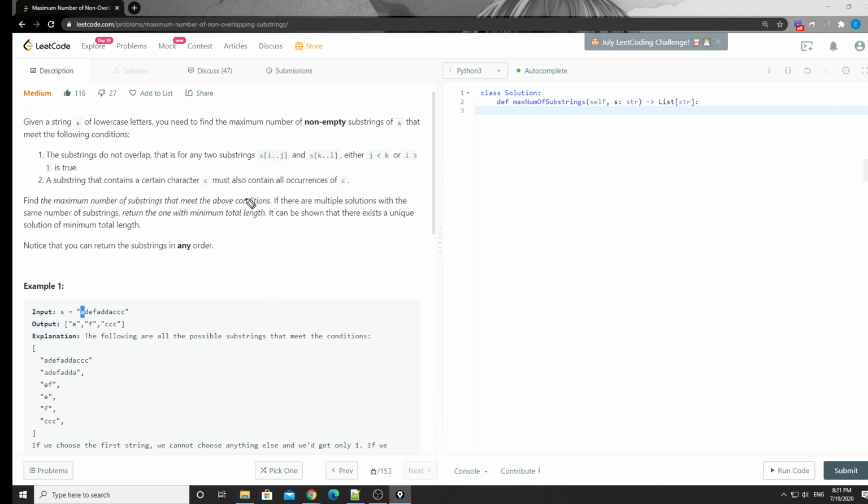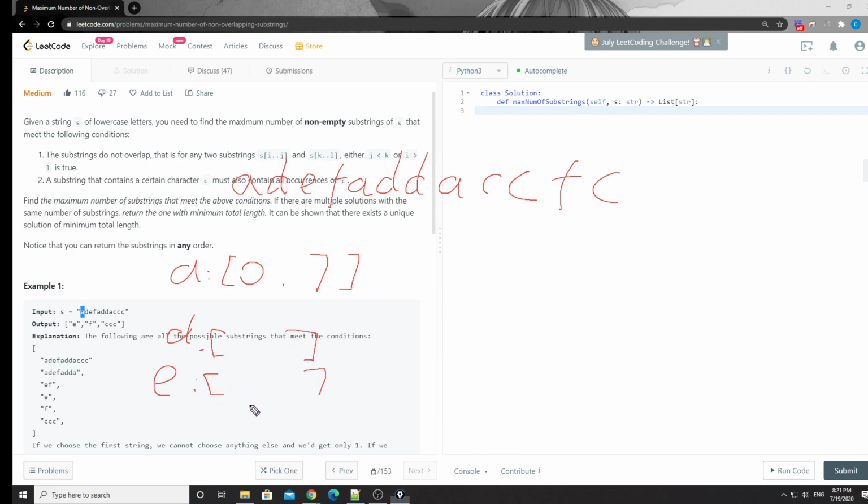Oh my God, I just accidentally removed everything I just drew on the screen here. Okay, sorry. So I'll redraw: 0 to 7, right? And then D, E, and F. So in this case, the F is from 3 to 7, 8, 9 to 10, right?